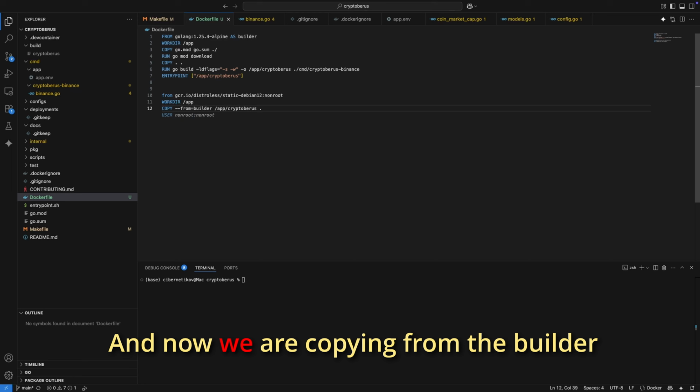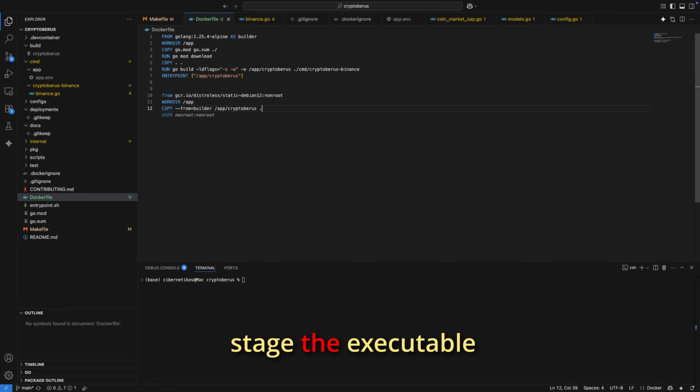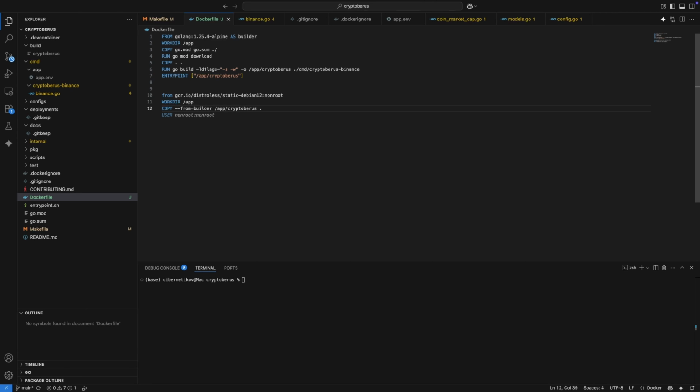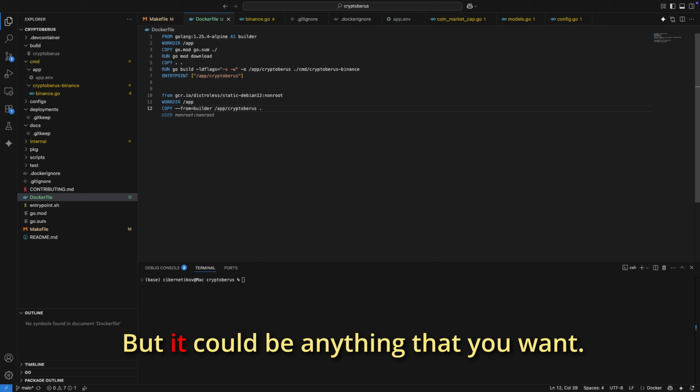And now we are copying from the builder stage the executable that we created in the first step. This means that in the second stage, we are referencing the alias name, in this case builder, but it could be anything that you want.